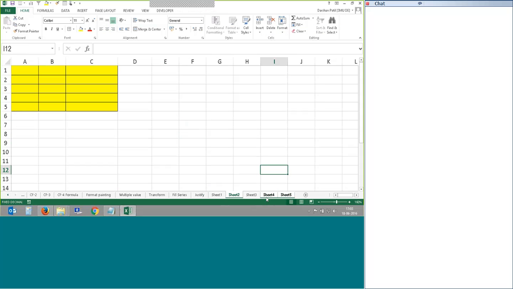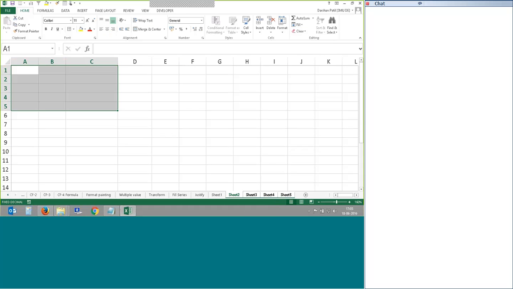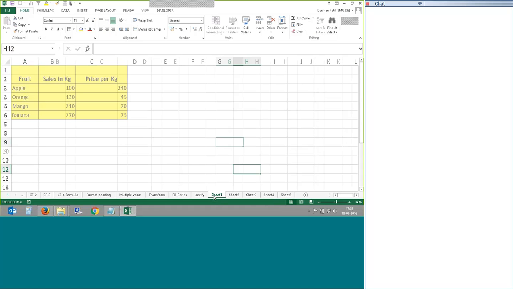Or I can go to format or delete or clear format. Highlight this particular area, highlight, and say clear format. So all the cells' formats are cleared now. Sheet 2, 3, 4, 5 all are clear. Either content is there or format is there, everything is terminated. My source data is here, sheet 1.